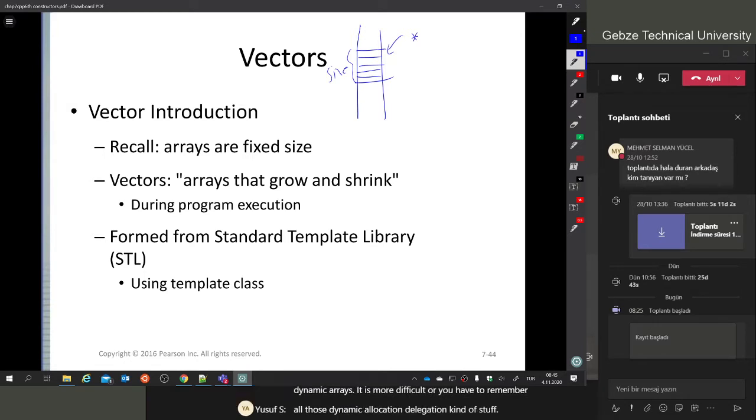So C++ says, okay, I will give you a new class named vector. That vector is going to be like an array, and I will follow all the rules of object-oriented programming. I will hide all the details. The user of my class will not be required to know the details of how the arrays are dynamically enlarged and their sizes are decreased or increased.